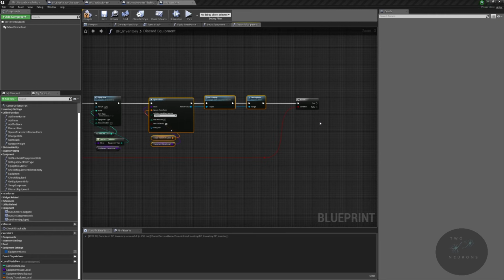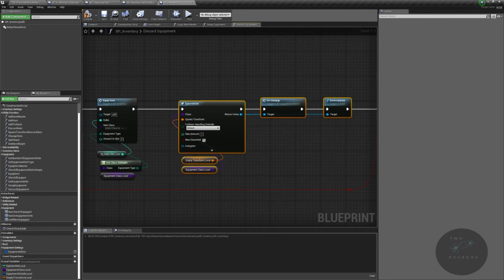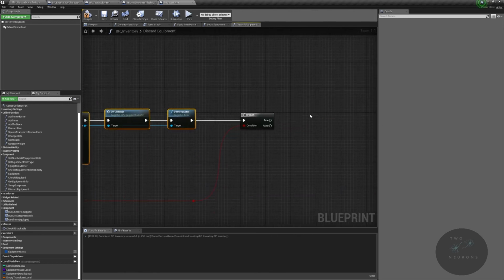And if we have successfully added it to our inventory, what we are going to do is trigger a decrease weight event. And the reason why we're going to do a trigger decrease weight event is we're actually adding it. The way our weight events are set up is that when we equip an item, we add weight in.